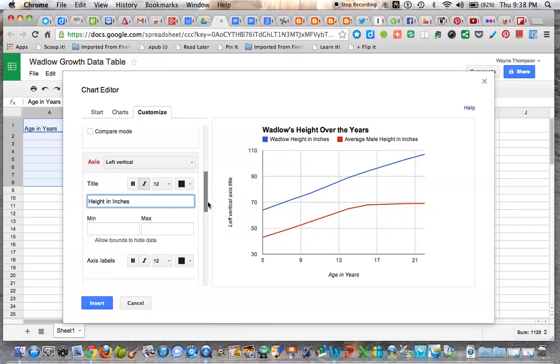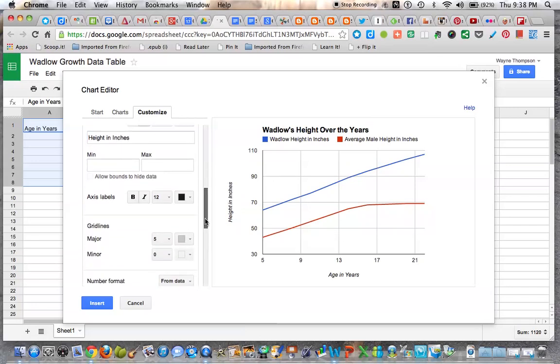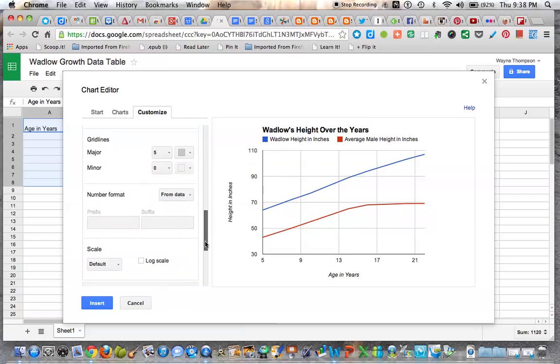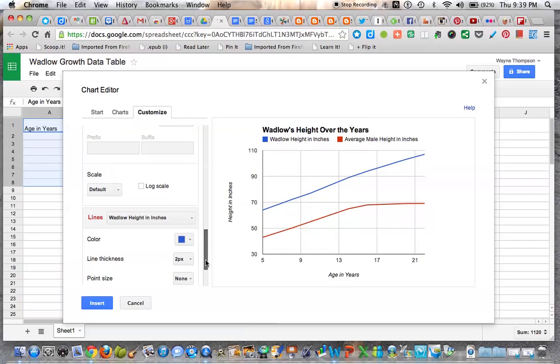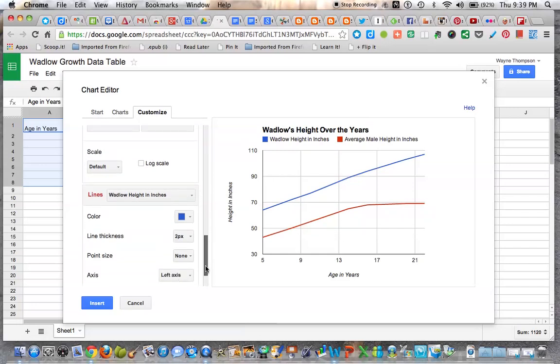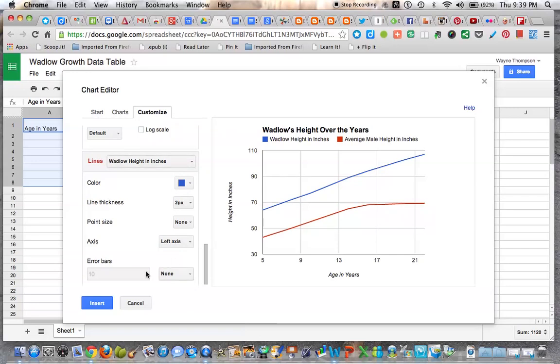Nice. Now scroll down and let's change the point size on our graph. Let's show our data points by making the point size, right now we're changing it for the blue Wadlow height line, 7 pixels. Then go back up to line and choose the average male height line, and make those point size also 7 pixels. That gives us some nice dots for the data points. That's a nice graph. Now let's click on Insert and put it into our spreadsheet.